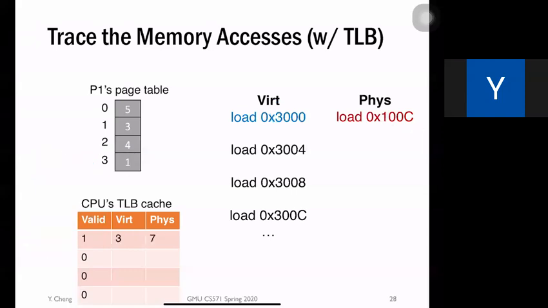Sorry, the mapped physical frame number is 7. There's a typo over here; this should be 7. Then you go ahead and issue the second physical memory access, which is 7,000.